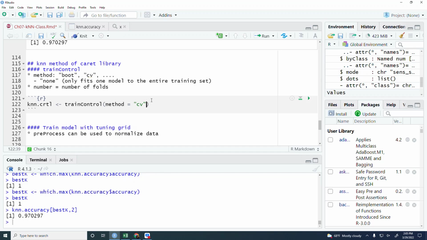And then number. So you say number equal to. This is your number of folds. Say 5. Let's say 5.